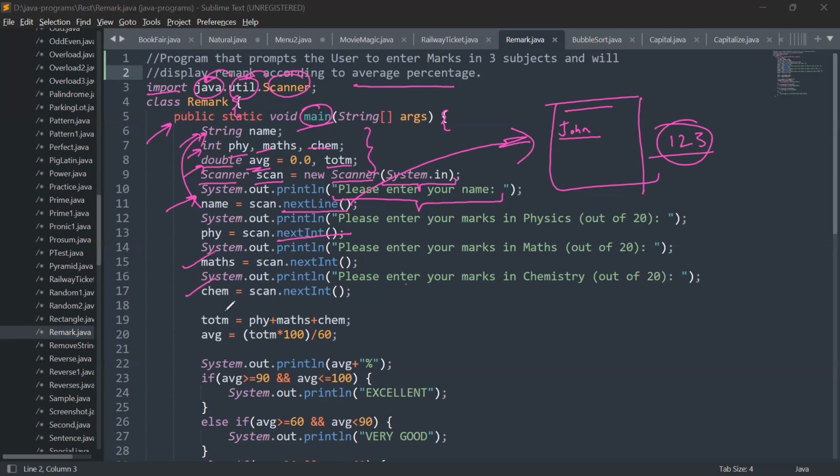Okay, now let's move on to TOTM, or total marks, which is equal to physics plus maths plus chem. So you are taking the total marks in each of these 3 subjects, and the average is total marks into 100 upon 60. We've taken 60 over here because each subject is out of 20. So 3 into 20 is 60. Therefore, I've taken the total marks as 60. And average is total marks upon 60. So say, for example, I've got total marks of 40. So 40 upon 60, attained marks upon total marks into 100. So this would be the average, AVG.